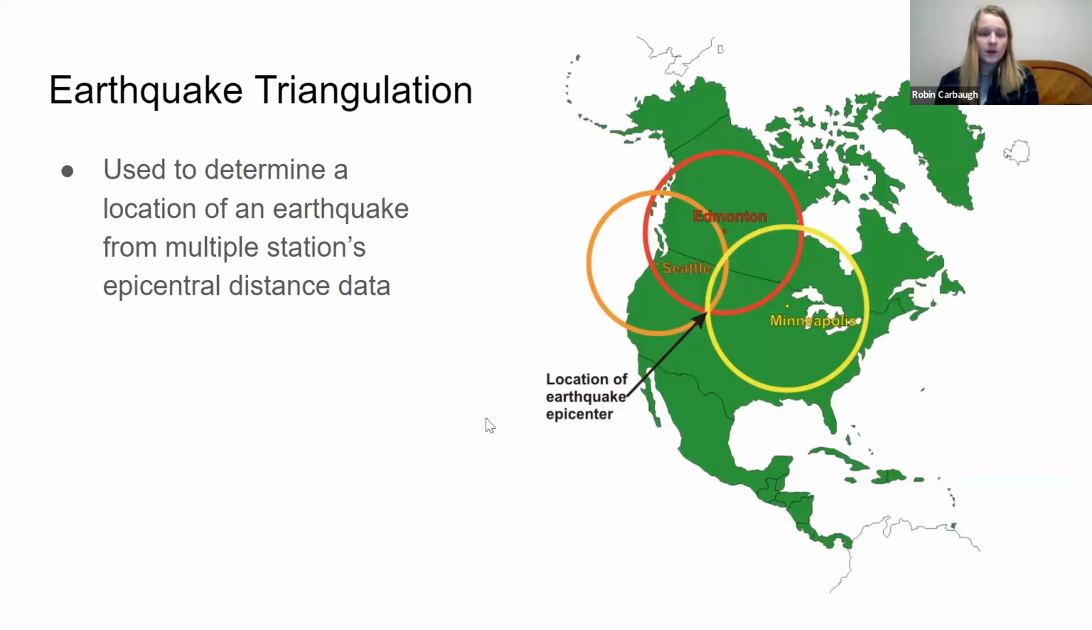Okay, so the next part looks at earthquake triangulation, which is a pretty cool way of trying to find where the earthquake occurred specifically. So each one of these circles represents an earthquake station, like Kola that we found before. And the radius here is that distance. So if we have multiple stations, we can find a point where they all intersect, and that would be the earthquake epicenter. So let me show you.